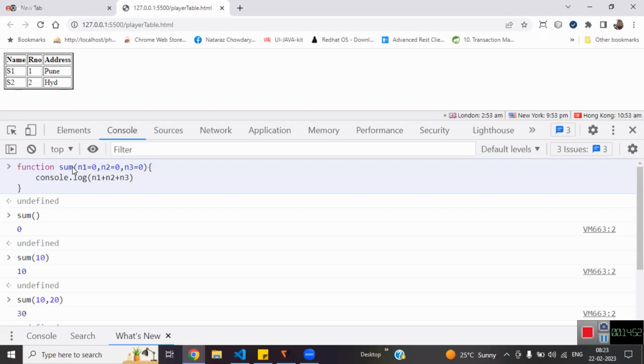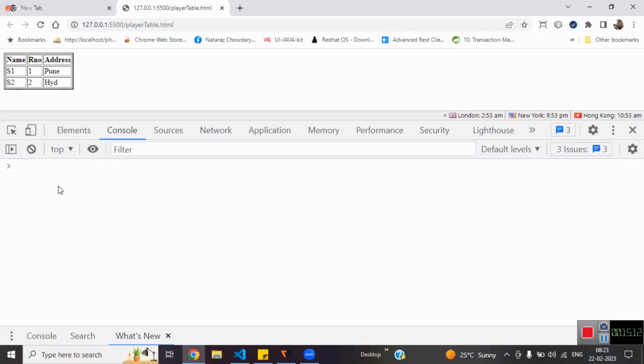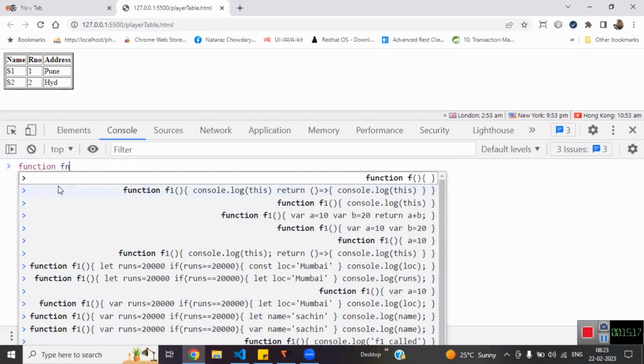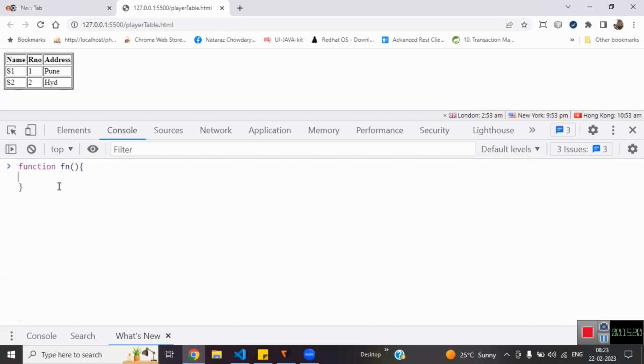So can you do one thing? Can you write one function which can hold any number of arguments with a single variable? Can you write a function which can hold any number of values with a single argument? Now if you observe my function, fn, can I write one function? This is my function. It can hold any number of arguments with a single variable.